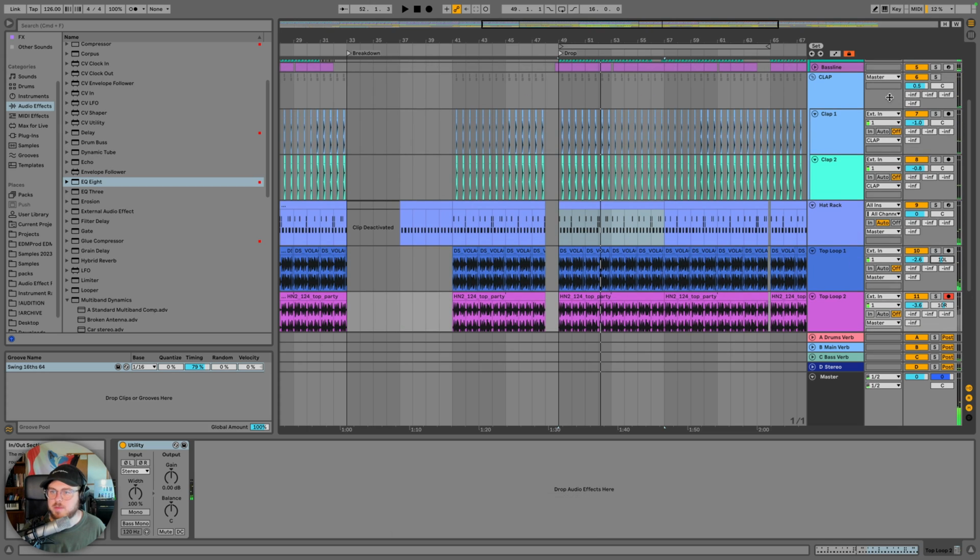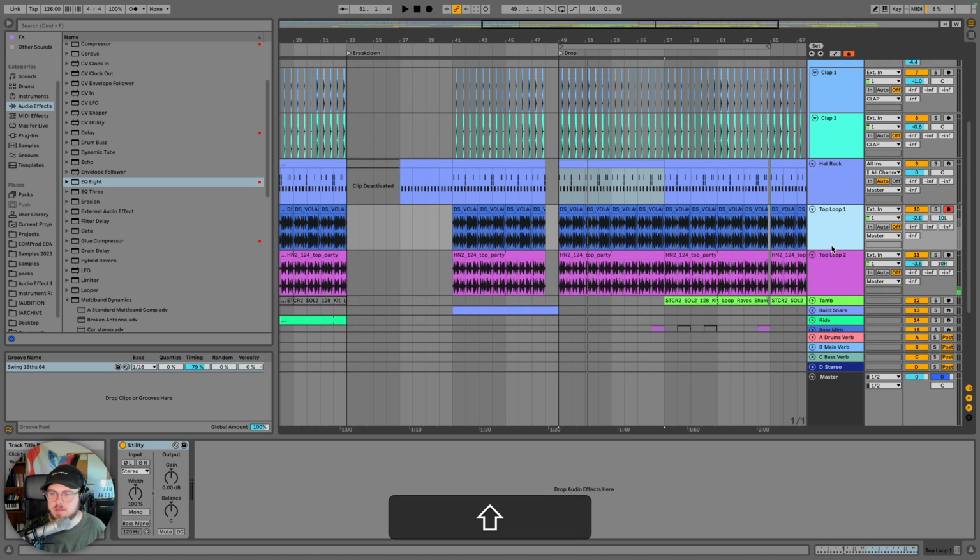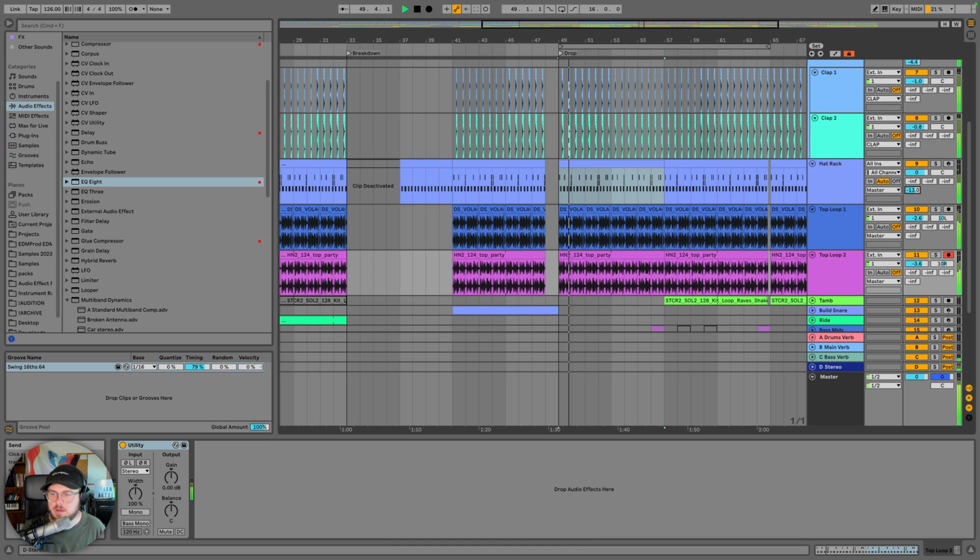I have my stereo bus set up. I'm going to send the clap to it. That'll just make the clap feel like it's marrying up with this extra stereo here. I might even do that to the hats too a little bit. And maybe this tambourine when it comes in.